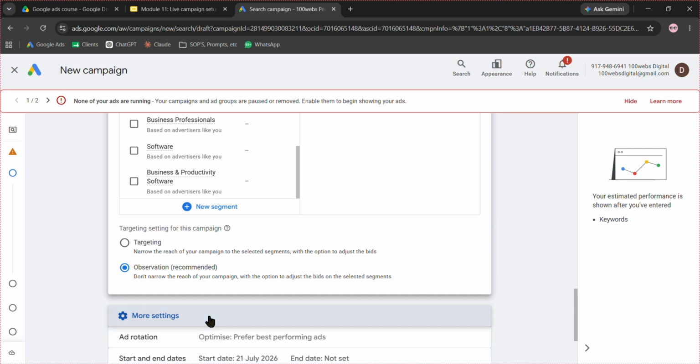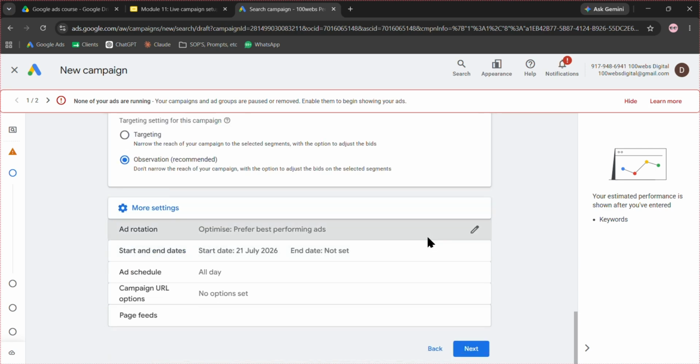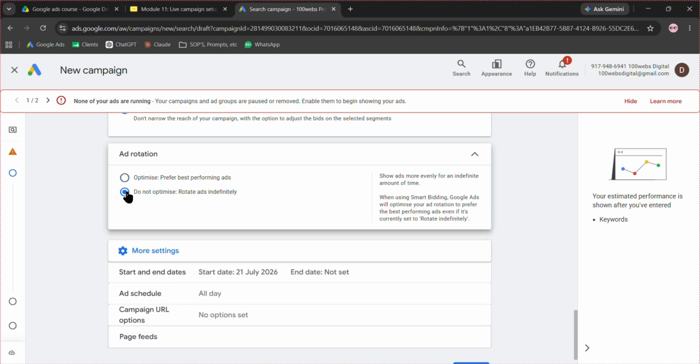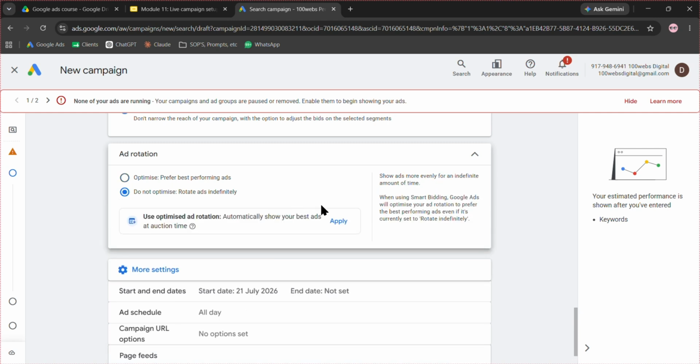Make sure you click on more settings for ad rotations to not optimize. Because what I found out is that if you allow Google to optimize for your best performing ads, it's going to pick a winner very, very fast. And a lot of the times, from my experience, the winner that Google picks isn't the actual winner. So I like to manually test it on my own by selecting do not optimize.